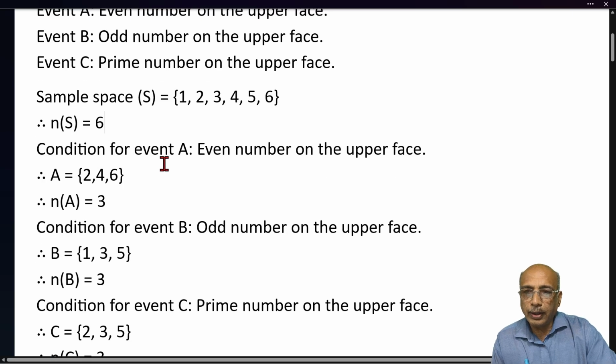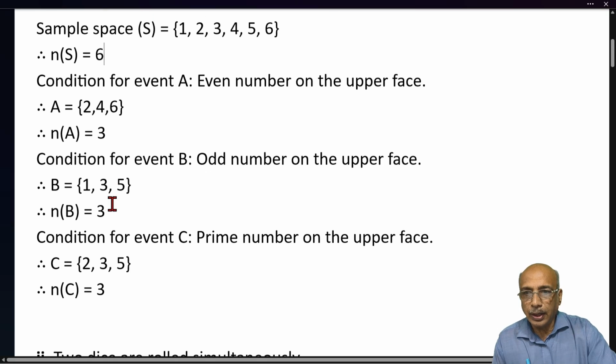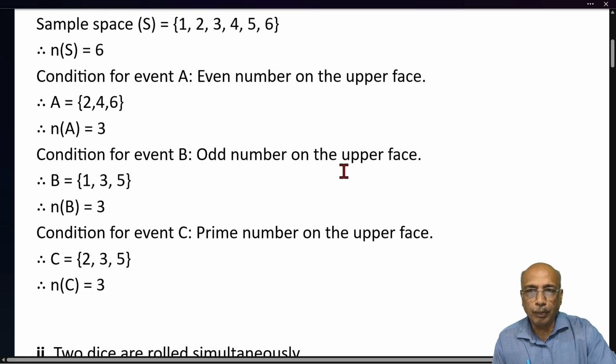Condition for event A, even number on the upper face. A is 2, 4, 6, even numbers. Therefore, N(A) equals 3. Condition for event B, odd numbers on the upper face: 1, 3 and 5. So N(B) will be equal to 3. Condition for event C, prime number on the upper face. C is 2, 3 and 5. So N(C) is 3. I'm sure it was a very simple problem at first.